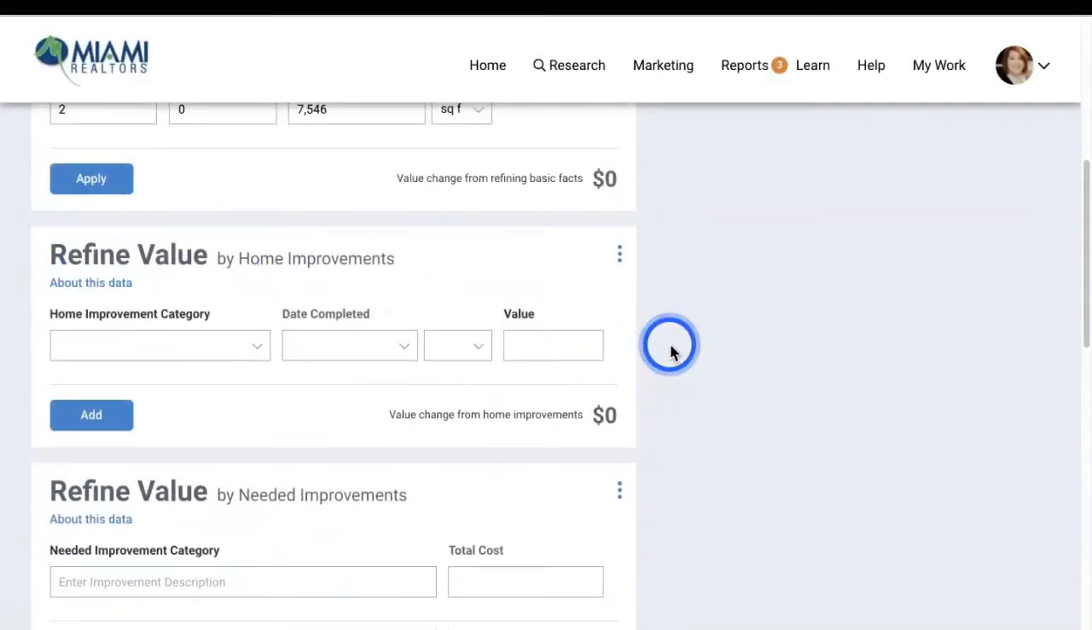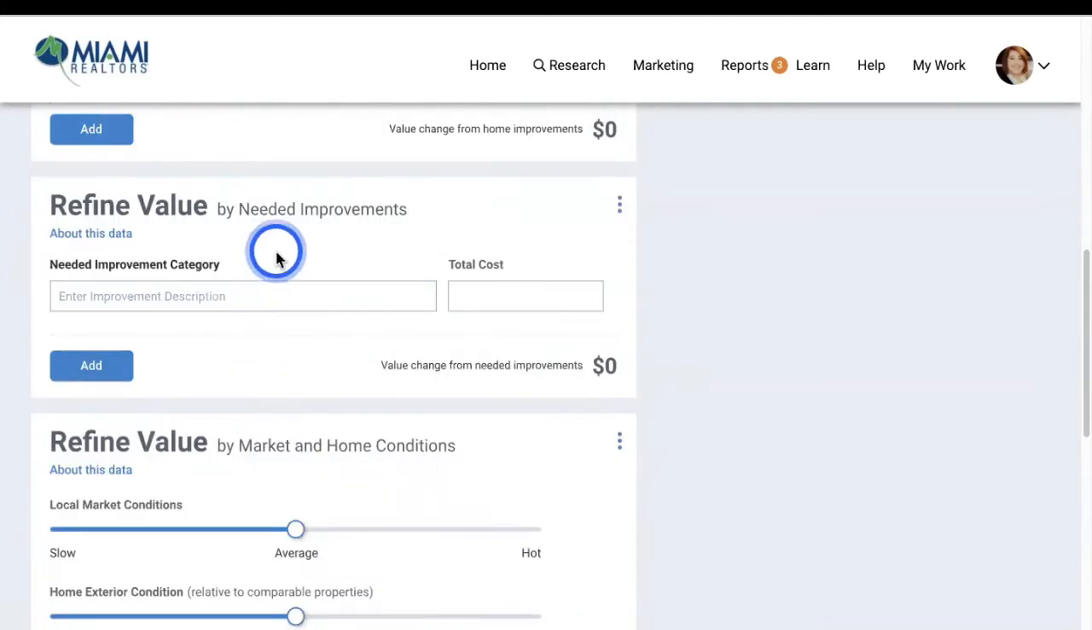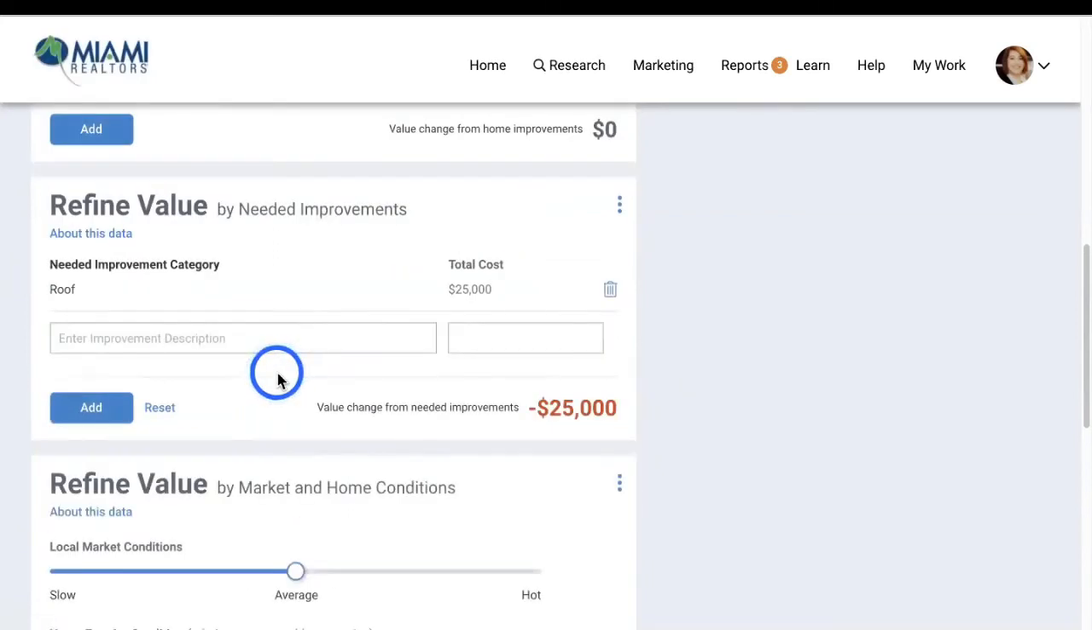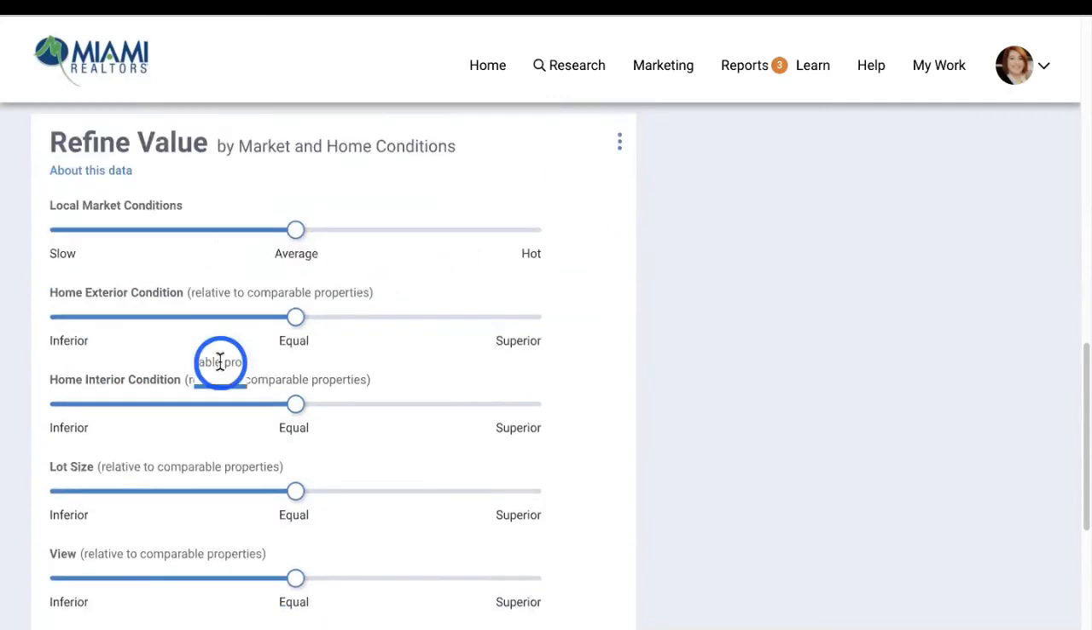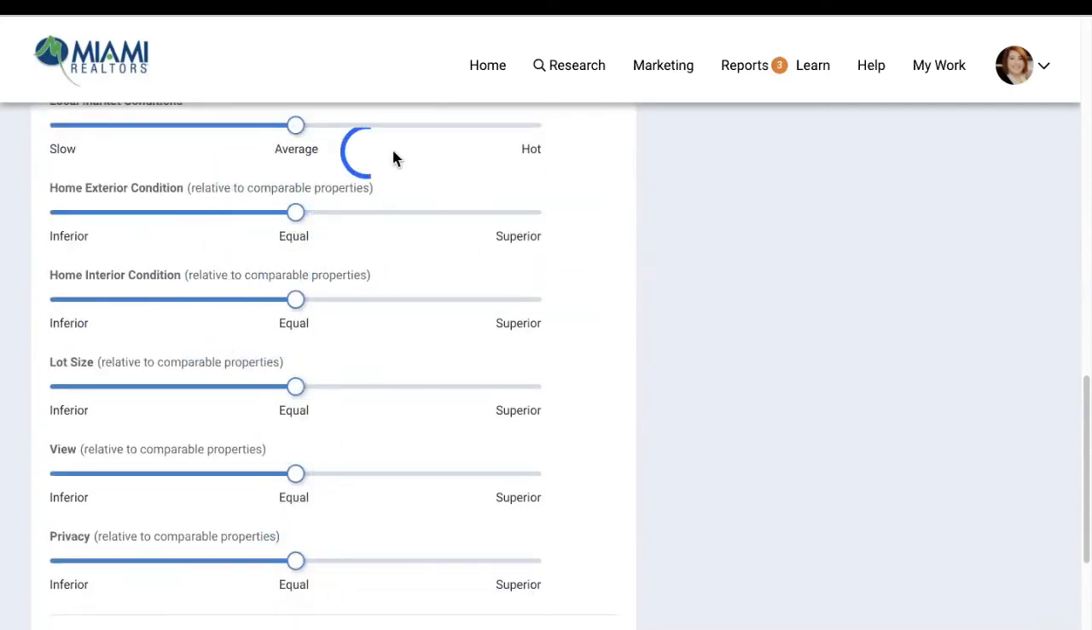So you can use it to calculate how the value is affected. You can also use it to calculate how the value is affected if it needs improvements. So here you have refined value by needed improvement. Maybe they need a new roof, right? And you get some estimates and they say that the new roof is going to be $25,000. I click on add, and that is going to recalibrate the value based on the fact that it needs an improvement. You can also use the refined value for market and home conditions and use these sliders to say this property is better or worse than its surrounding area, and it will go ahead and recalibrate everything.